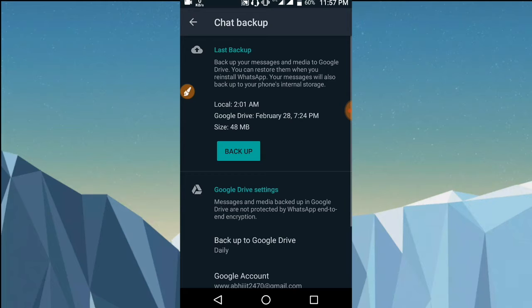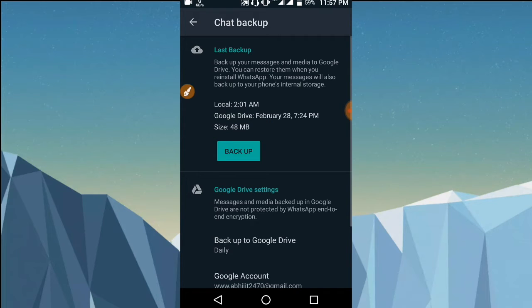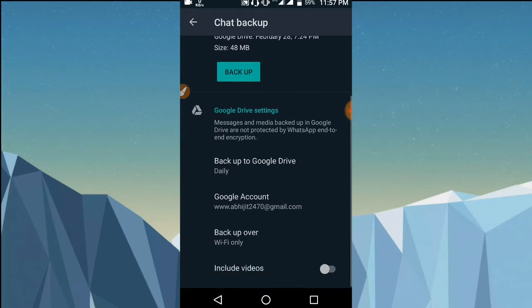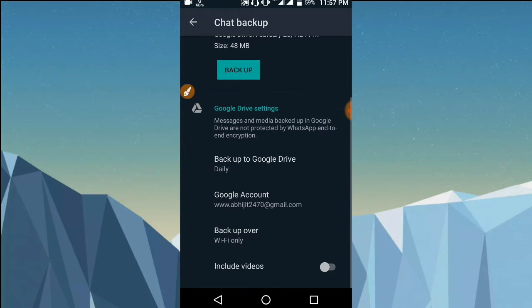Here you have two options for backup. The first one is local backup, in which you can back up your WhatsApp messages in your phone's internal storage. Just click on this backup button and your data will be saved to the phone's local storage. I will show you where the data will be stored. And this one is Google Drive settings, so you can save your data in your Google Drive.